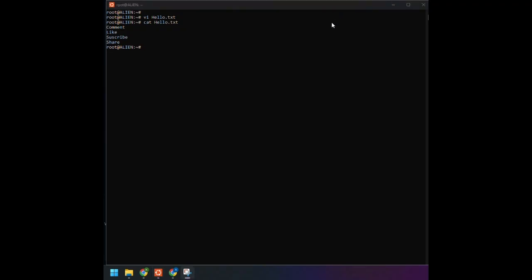Let me do a recap for you. What I just did was to open or create a file on the VI terminal from our Ubuntu or Linux. I just typed the file name, that was vi hello.txt, and I pressed enter. As soon as you press enter, this is the normal mode, because with the normal mode you can move your cursor.